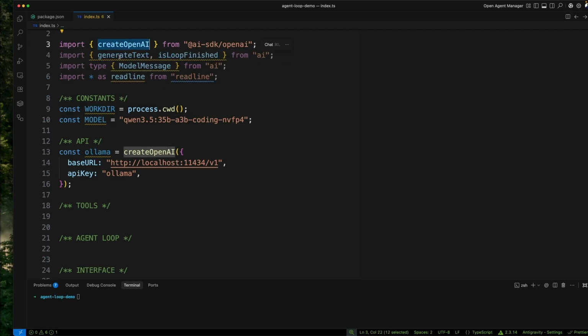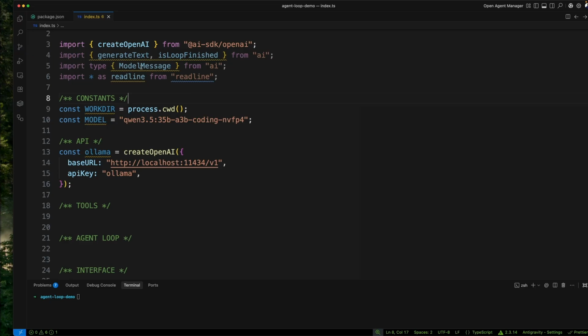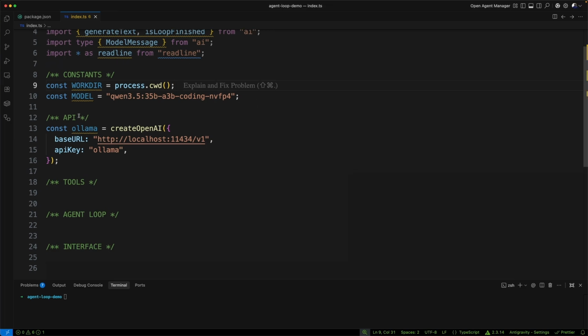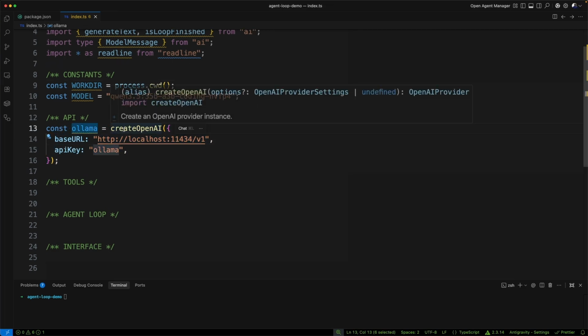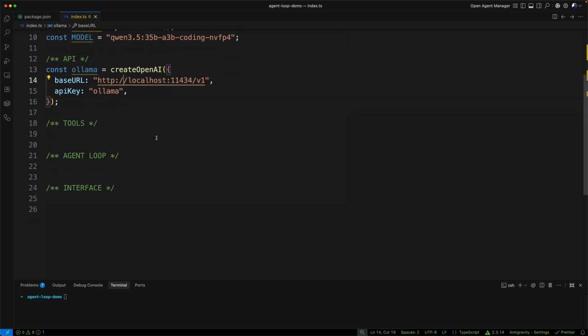Got a few things we're bringing in from AI SDK. We've got create OpenAI. We've got the generate text command. This is loop finish, which we'll talk about. Model message type. And from Node, we've just got readline, which is going to act as our interface. Set up a couple little constants here. I'm going to be using this model because it happens to run really well on a Mac. We're setting up our API here, calling it Ollama, create open API. Here's our URL and here's our key that we don't really need.